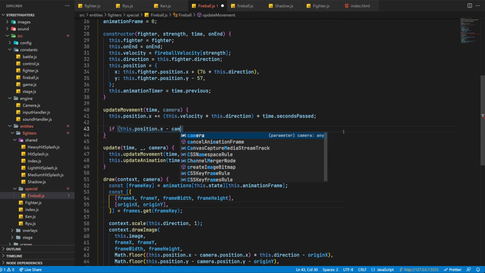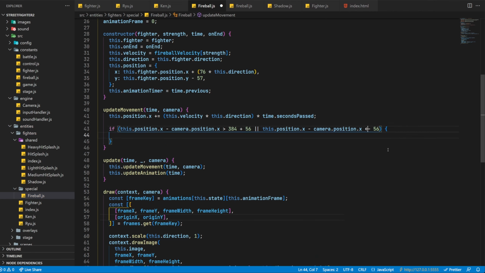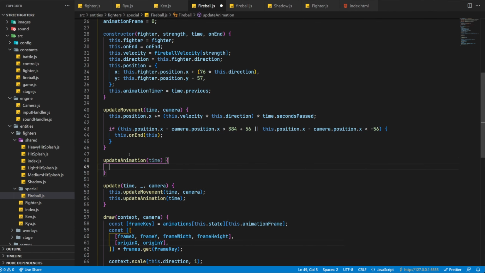Next, we'll add a simple boundary check for both the left and right edges of the camera. We do this because we want to destroy the fireball by calling the onEnd function if it goes out of these bounds. For the update animation function, we'll do what we usually do for our entities, and return early if the current animation timer or frame delay has not yet elapsed.